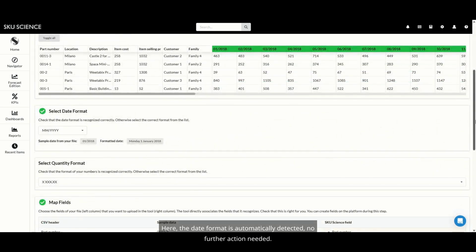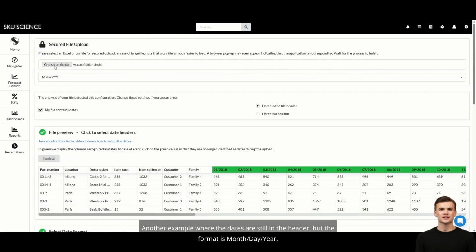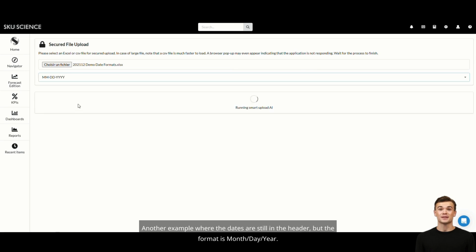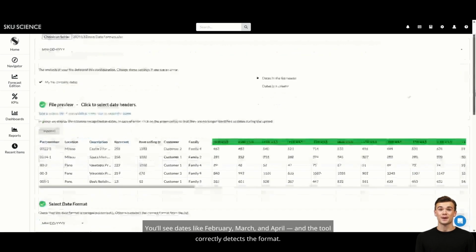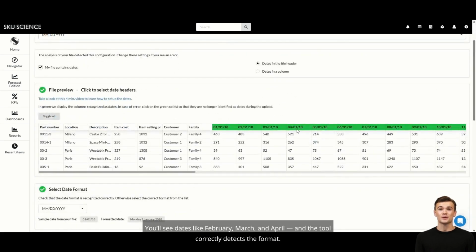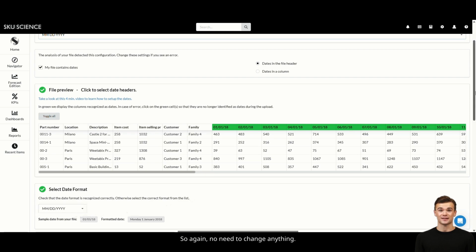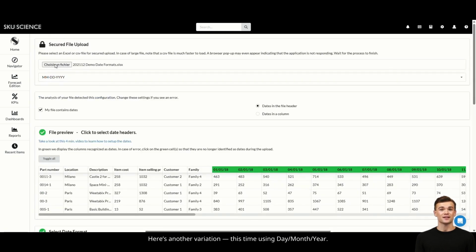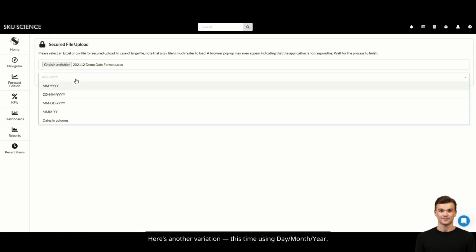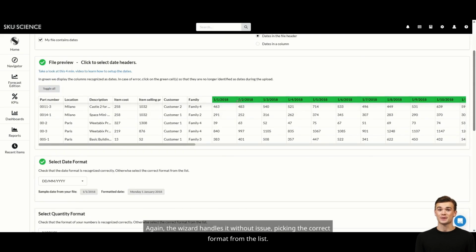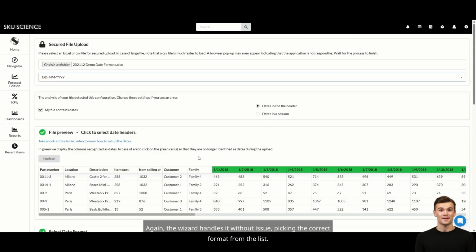No further action needed. Another example where the dates are still in the header, but the format is month, day, year. You'll see dates like February, March, and April, and the tool correctly detects the format. So again, no need to change anything. Here's another variation, this time using day, month, year. Again, the wizard handles it without issue, picking the correct format from the list.